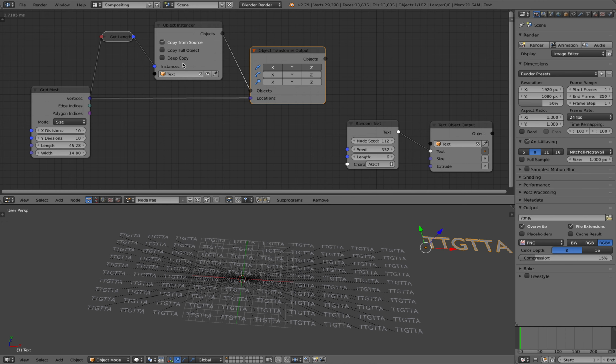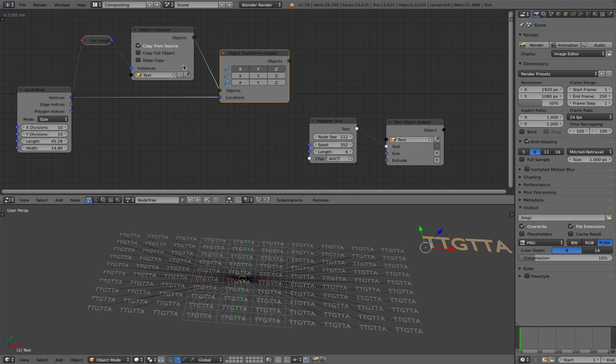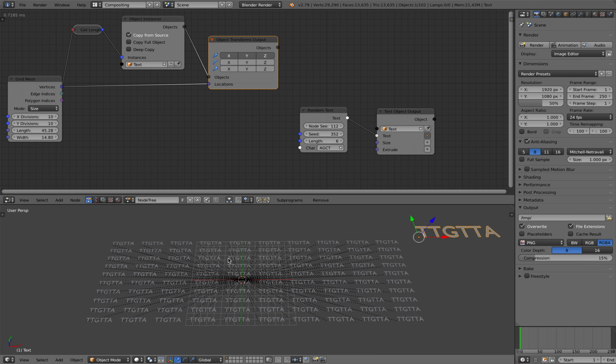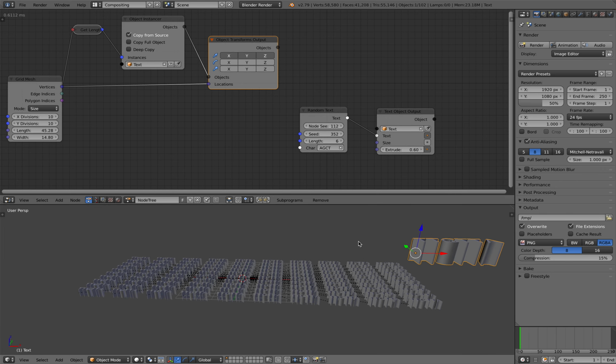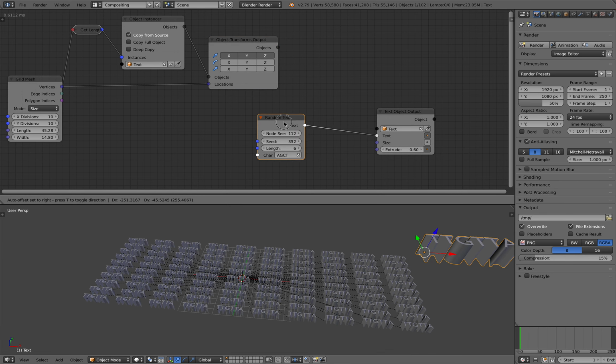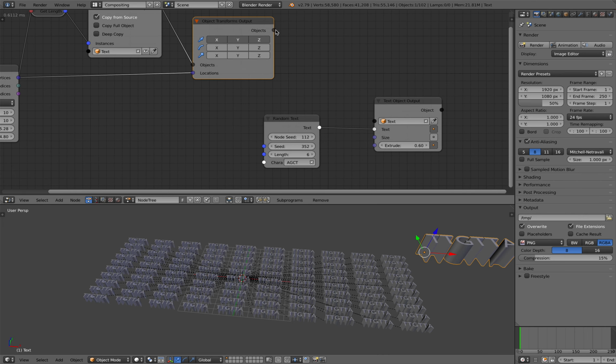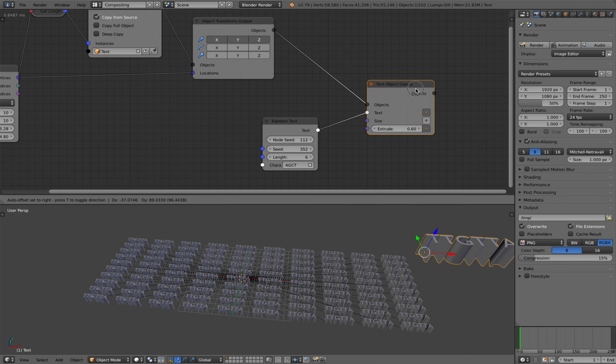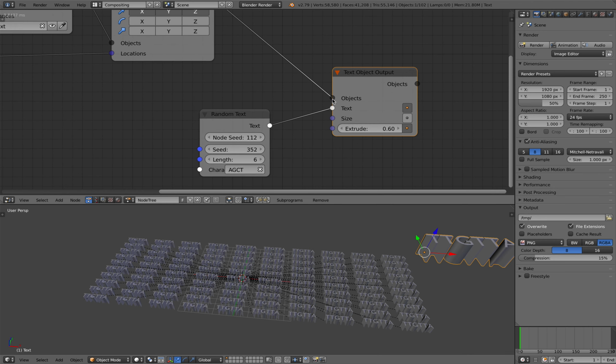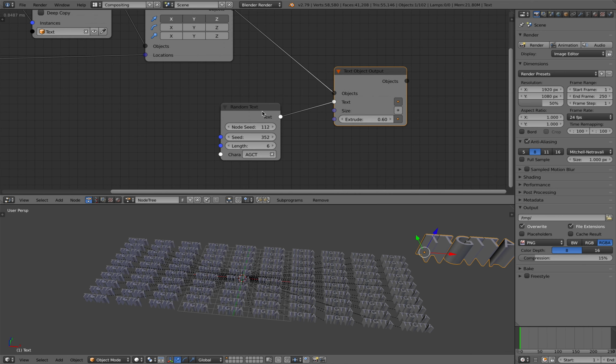Okay, so we have all this bunch of text, and we want to randomize the text, so it's a little bit more interesting. Perhaps we want to also just extrude it, and we're gonna randomize the extrusion as well. But how do we do that? So if we just plug this into the text objects, okay, it changed. It works for multiple objects. So that's interesting. I didn't know that.